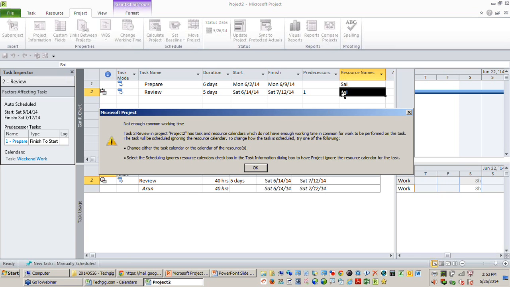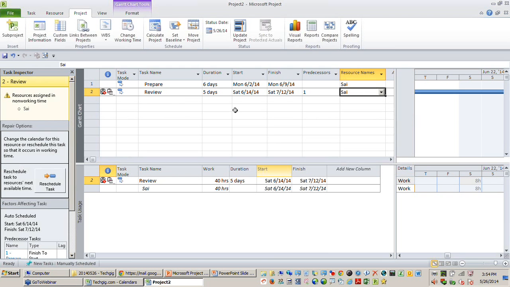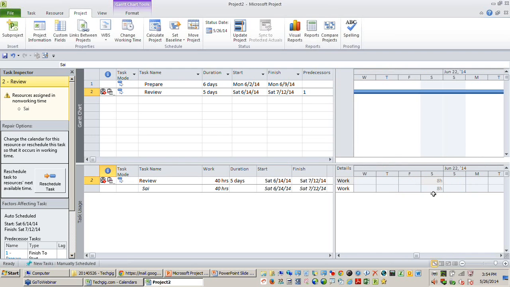Okay, so you either change the resource calendar to say that Sai is working on those specific Saturdays so that we find a common working time. Otherwise, you can tell project that the resource calendar needs to be ignored. But if you don't do either of these 2 options, you will still find the work is still scheduled only on Saturdays. Okay, but this might look quite unrealistic for you.